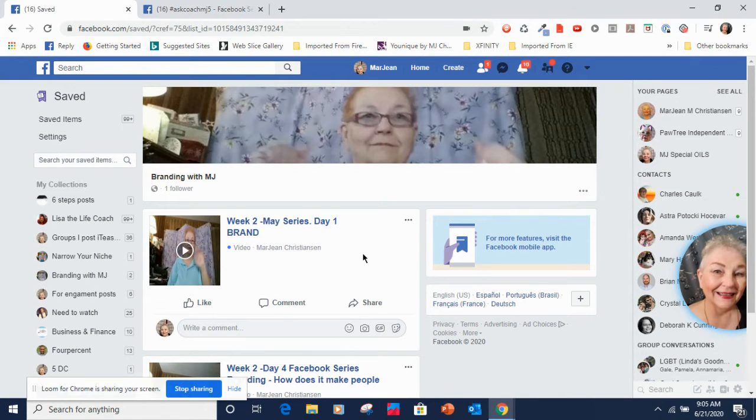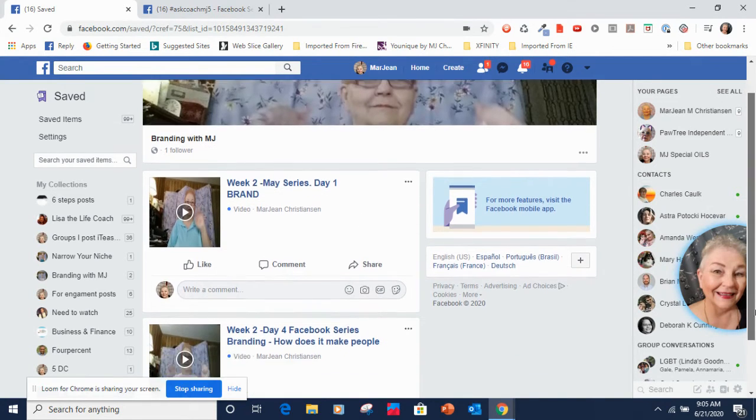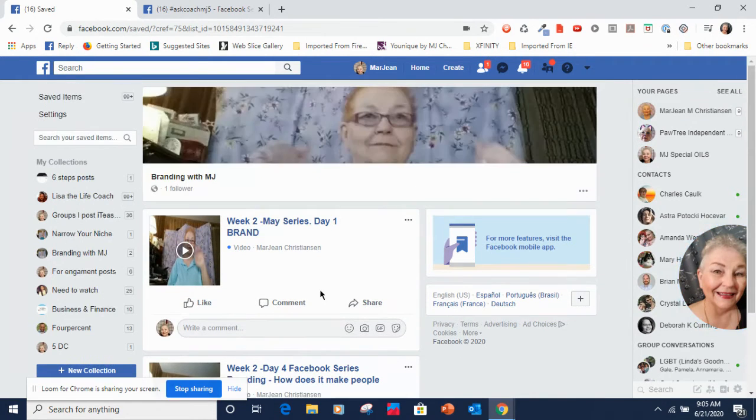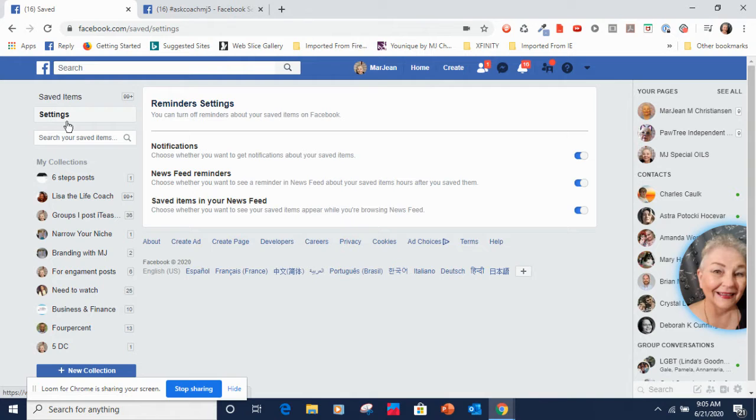And if you're in Build It Big with MJ, I'm going to be putting some print screens in there of what it looks like on an Android device, but I don't know how to use an Apple device. So here I can go to my settings.